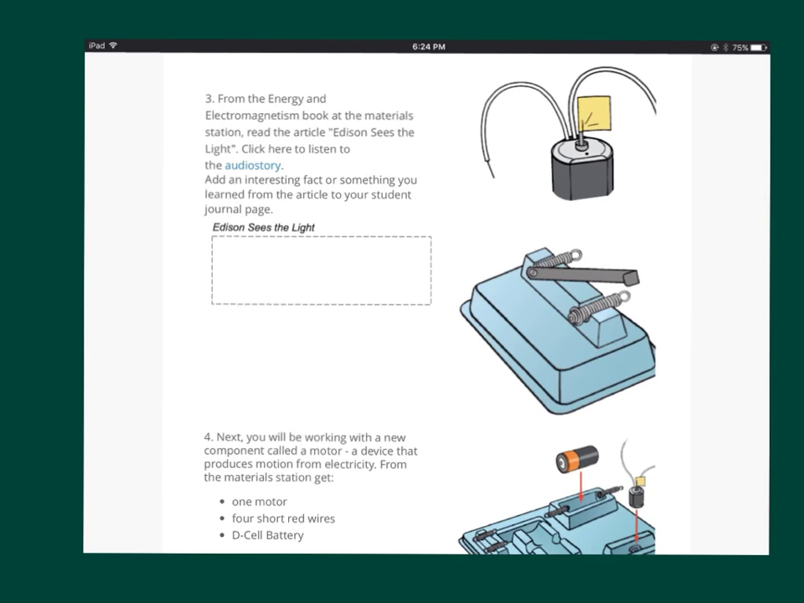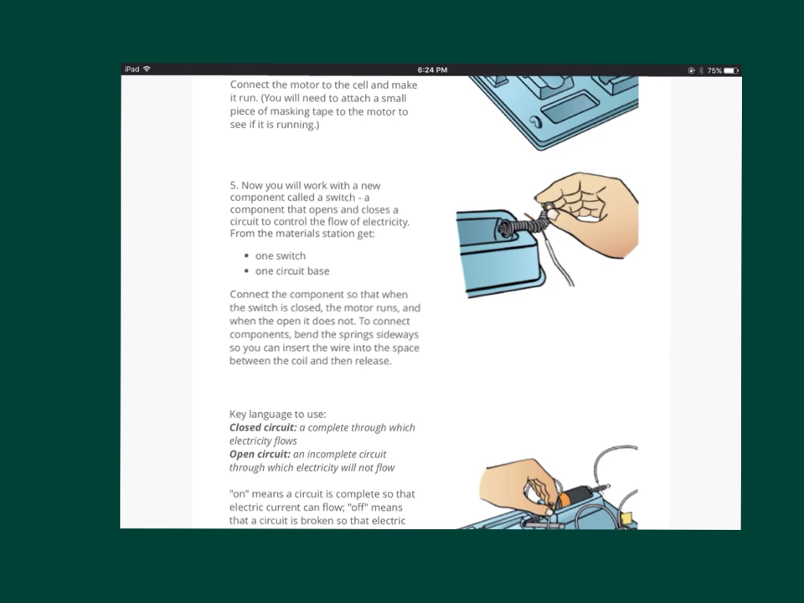4. Next, you'll be working with a new component called a motor, a device that produces motion from electricity. From the material stations, get 1 motor, 4 short red wires, and a D-cell battery. Connect the motor to the cell and make it run. You will need to attach a small piece of masking tape to the motor to see if it is running.